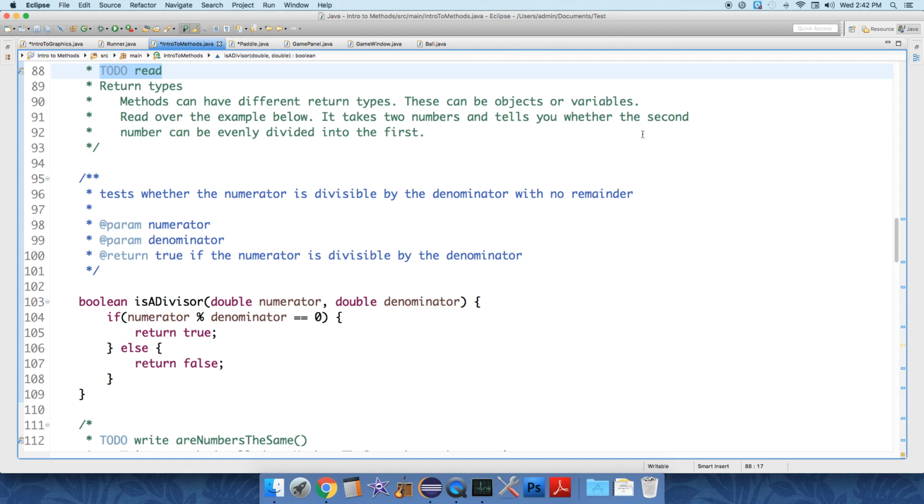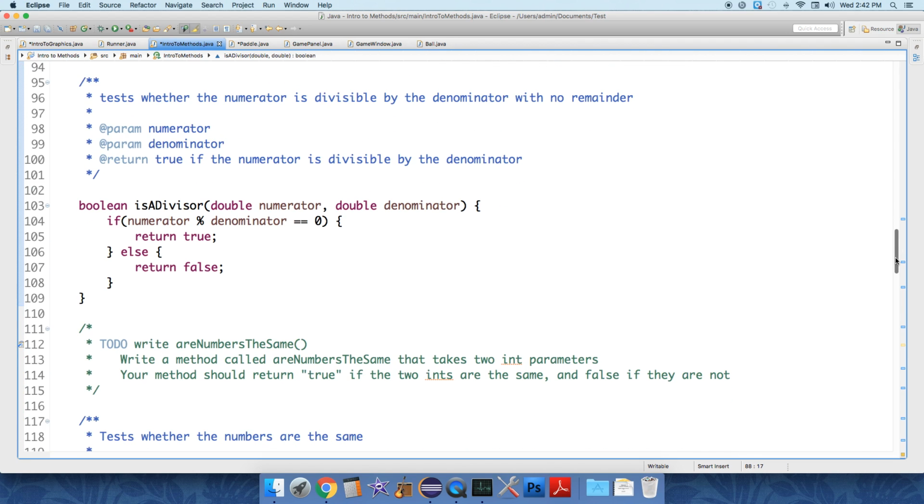It takes in two numbers and tells you whether the second number can be evenly divided into the first. Okay, so the idea of this method is that you just send it two numbers and it'll tell you if the denominator can be evenly divided into the numerator, if it's a divisor. So it takes in these doubles, a numerator and a denominator, and it does a test, and it returns a Boolean. It returns either true or false. So if the second number is a divisor of the first, it'll return true. If the second number is not, it'll return false. So it'll easily tell you those things.